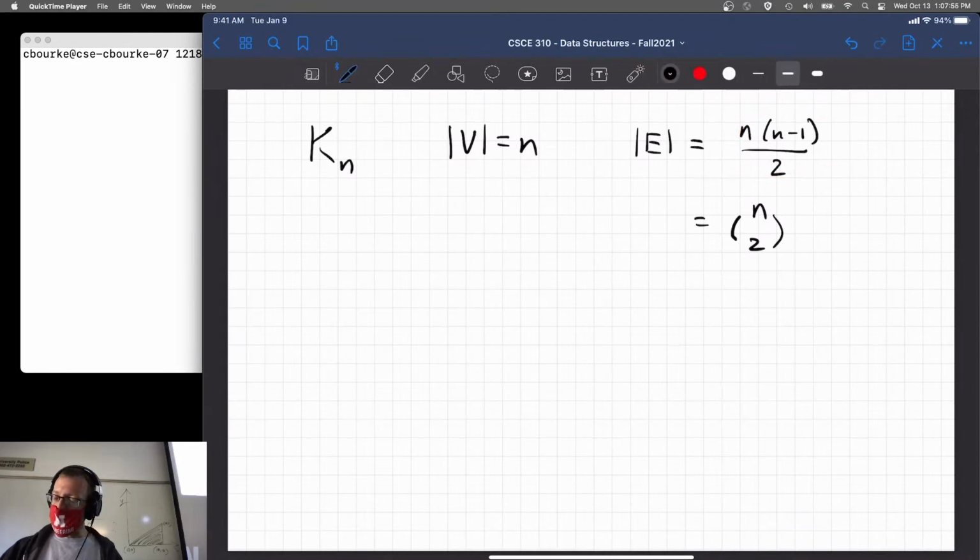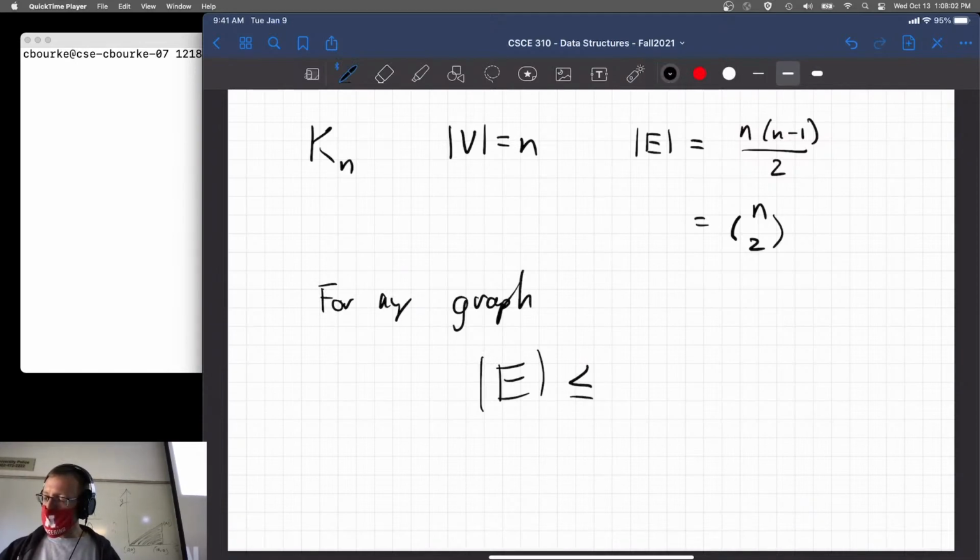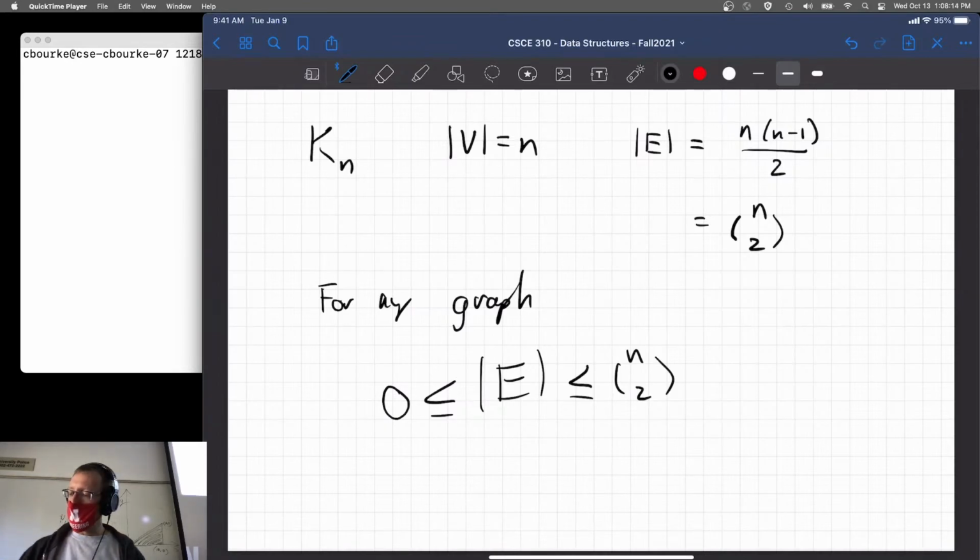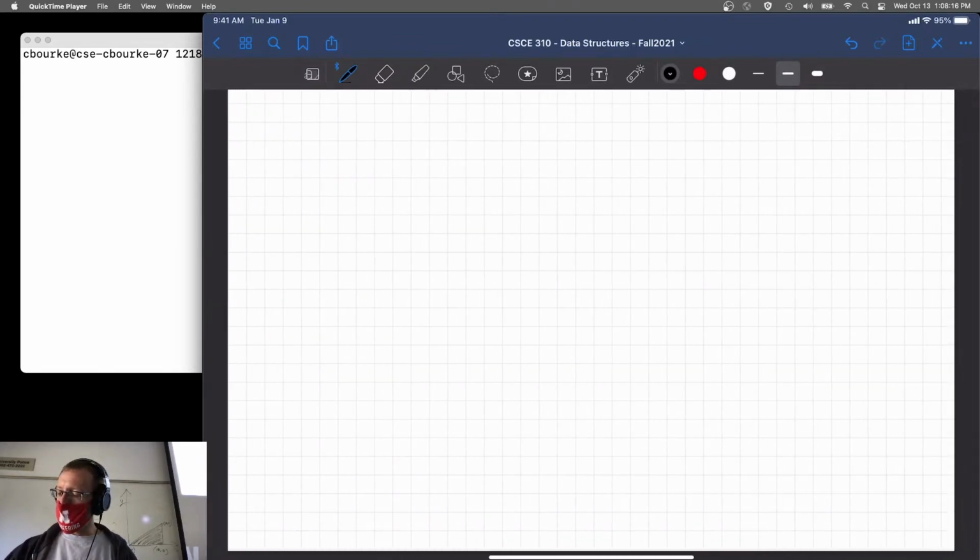So in other words, for any graph, you can say that the number of edges lies between n choose 2 and what's the lower bound on the number of edges? 0. You can have an empty graph. That's perfectly fine. Here's an empty graph on 3 vertices. It is a graph that has 3 vertices, but whose edge set is empty. You can have that. These are called isolated vertices.